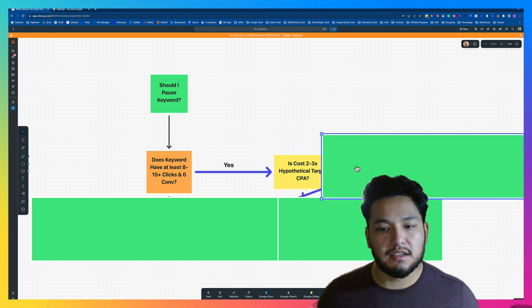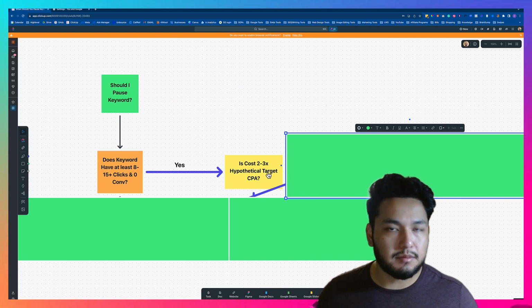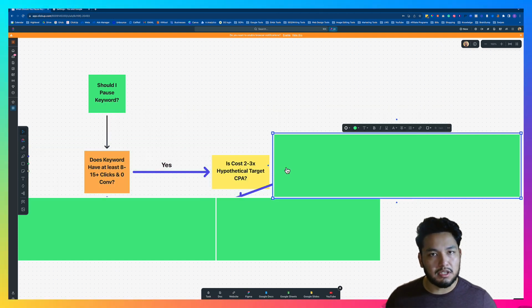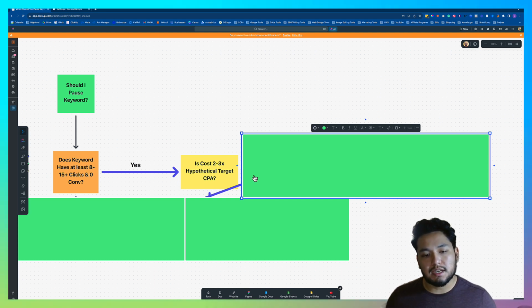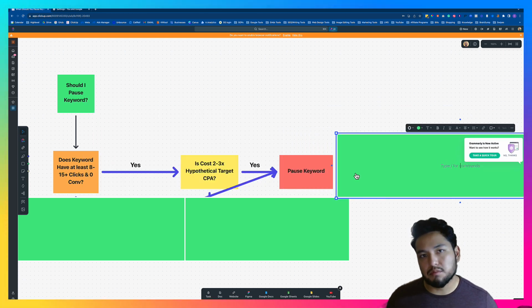If that's a yes, then we want to ask ourselves, okay, is the cost 2 to 3 times the hypothetical target CPA? So what does that mean? Let's say the target cost per lead or cost per acquisition, CPA, CPL, whatever you want to call it, is 2 to 3 times what you're trying to get. So for example, if our cost per lead or cost per acquisition is $100, like that's our target, that's our goal. If this keyword has spent $200 or $300 and it has 0 conversions and it has 8 to 15 clicks, okay, well, then you want to pause the keyword, probably, right?